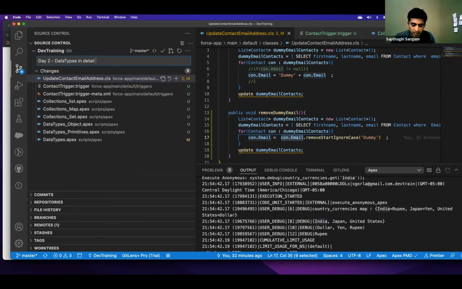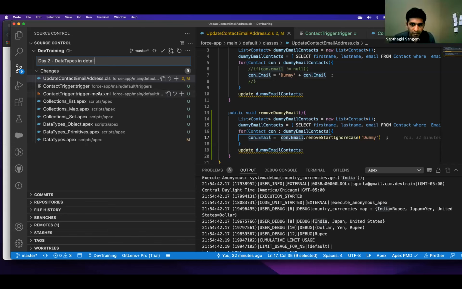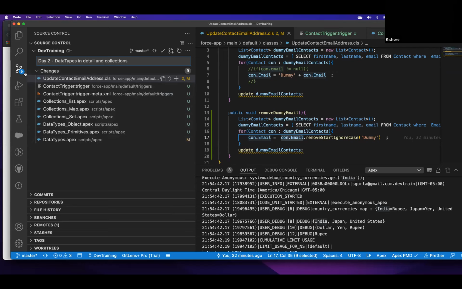Or maybe I can even write what this commit contains. So Srikanth, you just clicked on the icon where it says 9, right? Not 9, basically this guy, this is the source control symbol. The reason it is showing 9 is because I have 9 files. Okay. Data types in detail. And once you click on that, you get this bar where you're typing in stuff.